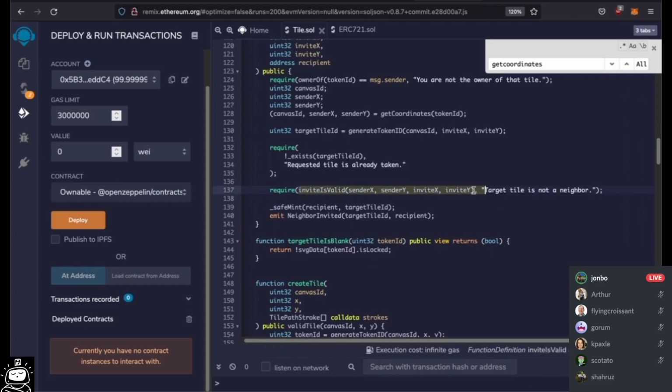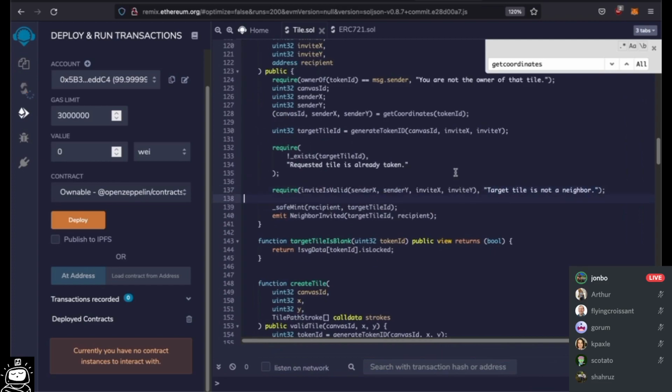So now invite is valid. That should return one boolean. That will make require happy. Let's try to deploy.